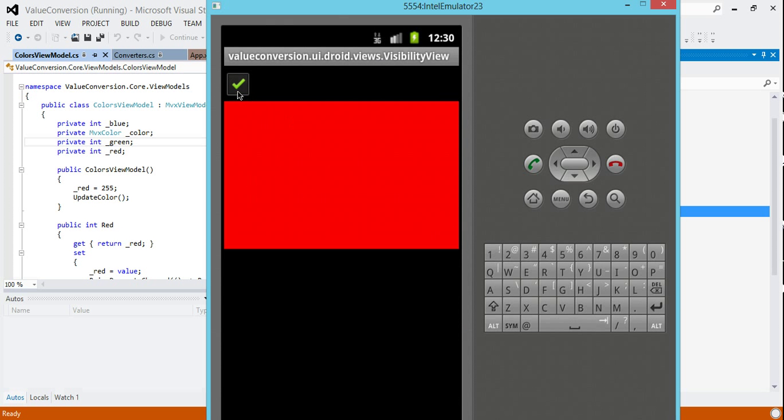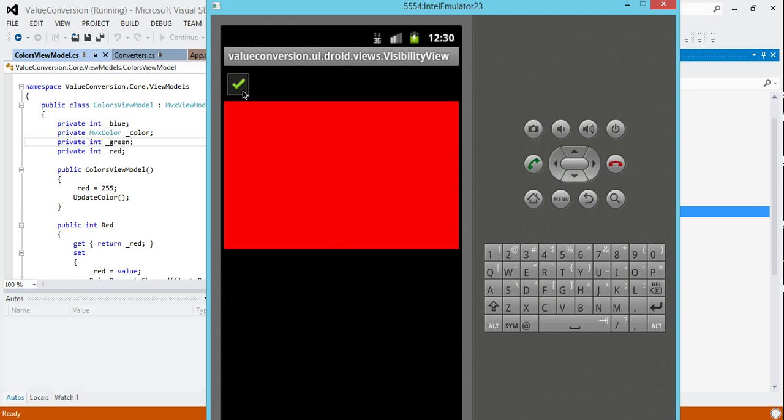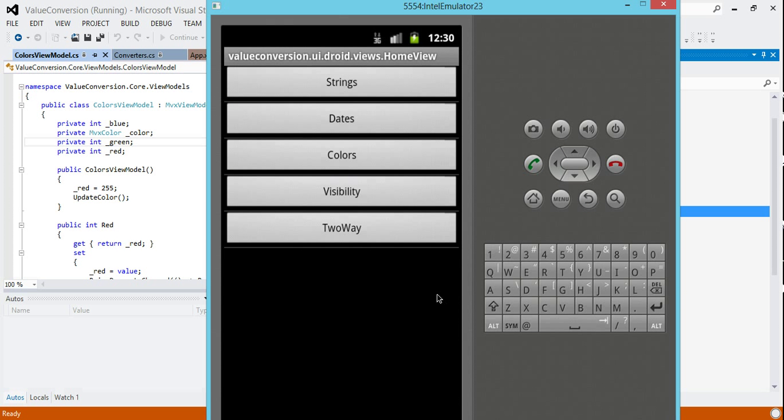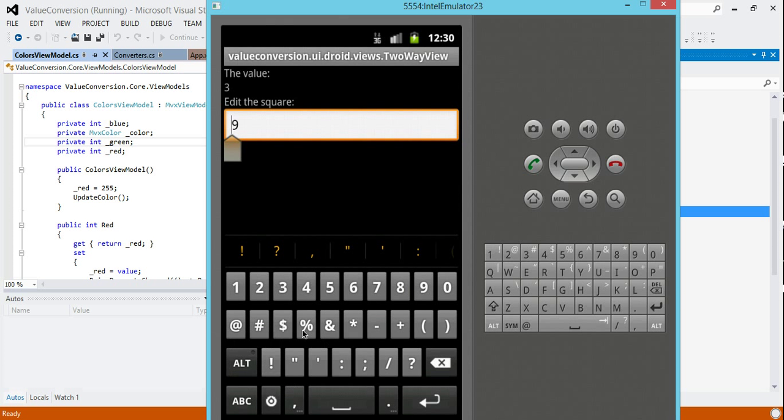We've also got visibility value conversion, and people who do MVVM do a lot with visibility. So when I check this checkbox, the visibility on this changes. And we've also got that two-way thing. So here, this is a numeric two-way. Whatever I type in here, the actual value in the view model is the square root of it. So if I find a nice square number, like 81 or something, then the value at the top is 9. So that's the type of thing that's available.